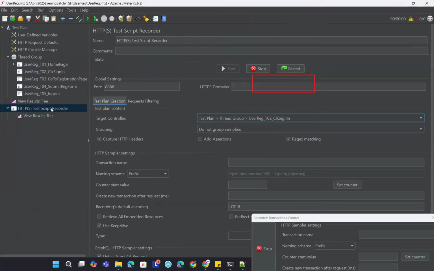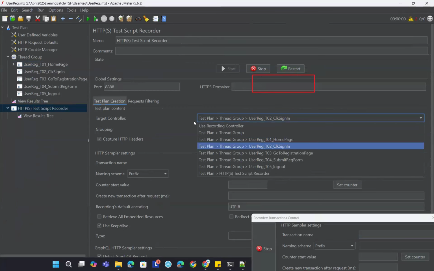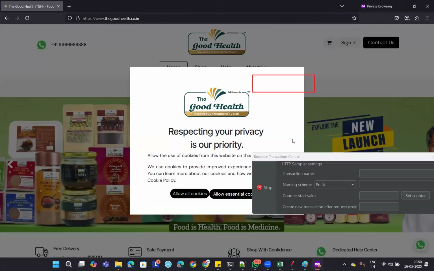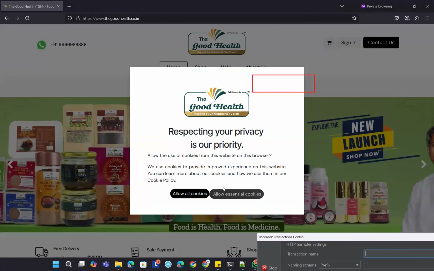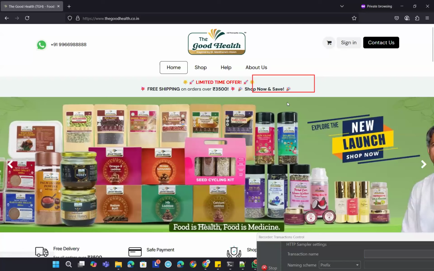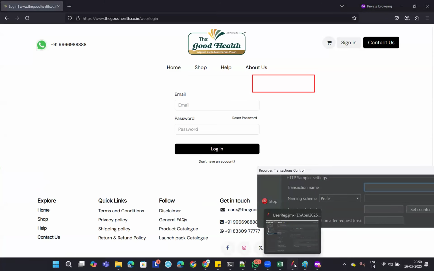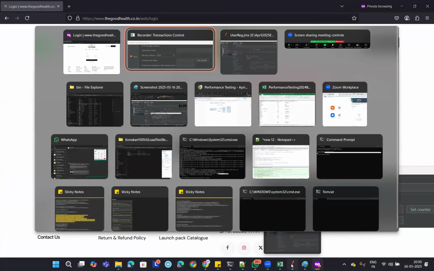Now go to your JMeter, go to test script recorder and change the target controller to the next step. What is the next step? Click sign in, isn't it? Select this and now go to your browser, right? Whenever you get this allow essential, click on allow essential cookies and now click on sign in. Perform the transaction that you gave in the script. Now, if you go to JMeter, you can use Alt tab to switch between your JMeter and browser, right? So let me go to JMeter now.